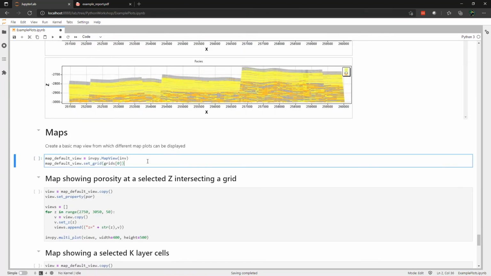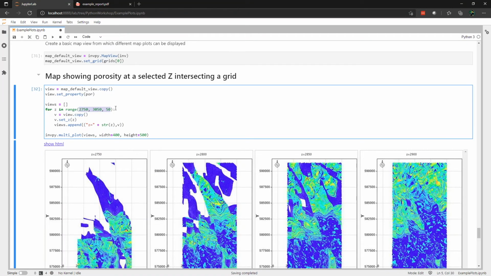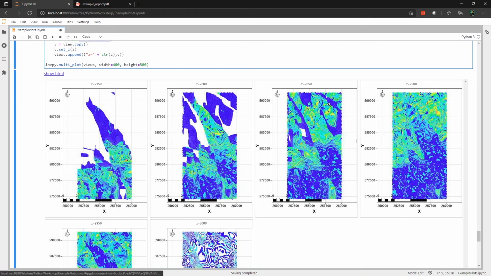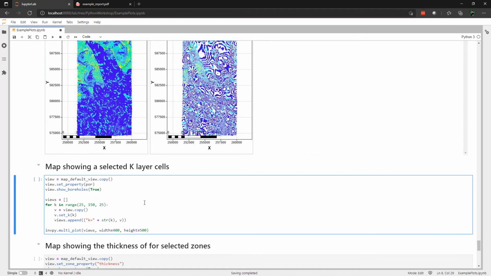And I can start to make maps as well. So here's a simple porosity map at a selected number of Zs. So basically, I've used a little loop in Python to loop over the depth range of my model and create me an intersection every 50 meters, and then plot that. So I can see it at Z 2750, 2800, etc., down through the model. And I can do that for any of the properties that I've got.